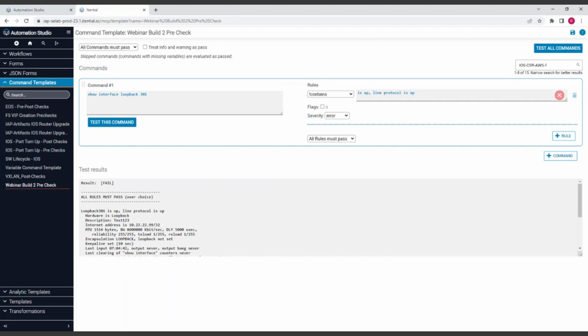But again, just to keep it simple, on the net new interface we're creating, we should probably say it shouldn't already exist. So in this case, it shouldn't contain something that's configured, allowing it to be up, both the interface and the line protocol being up. So this makes a perfect example for that. So let's save this as our pre-check.